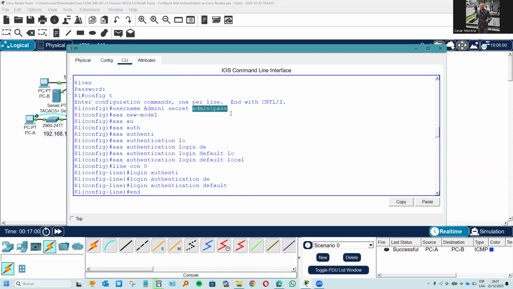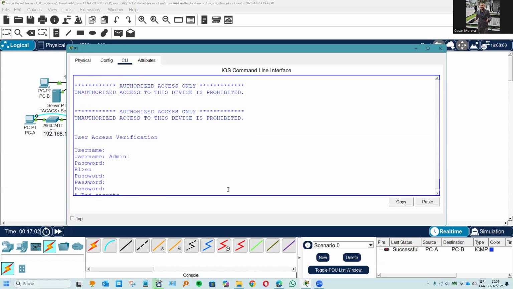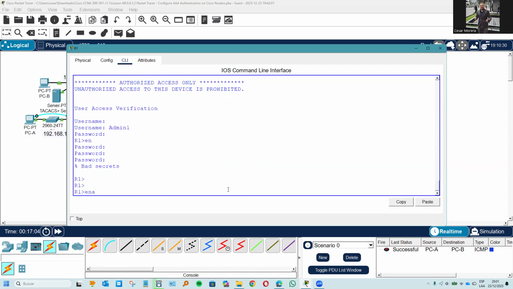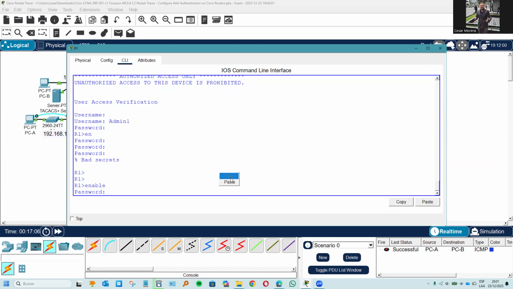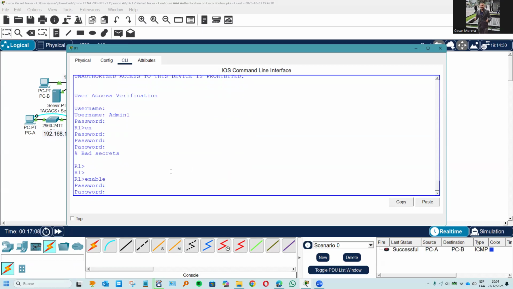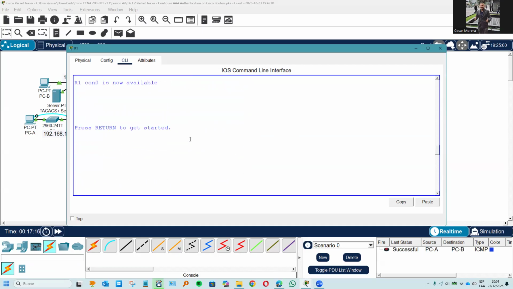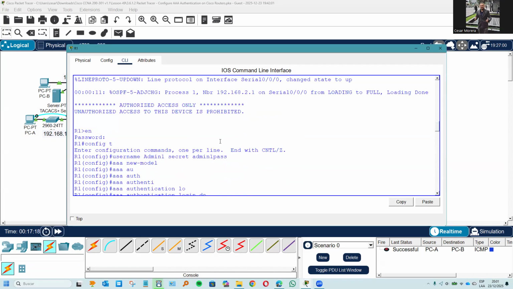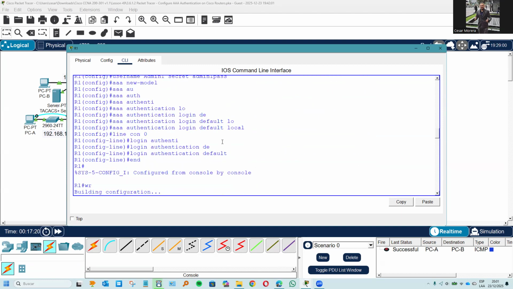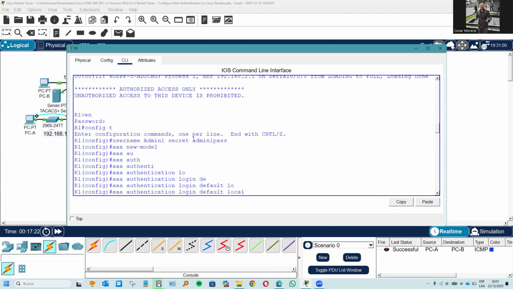Let me just paste this one because I think I configured it incorrectly. Let me go there one more time. Enable. Let me just paste it there. There is something wrong. Maybe I didn't configure it correctly or something is incorrect here, because I remember this is the correct one I had over there.